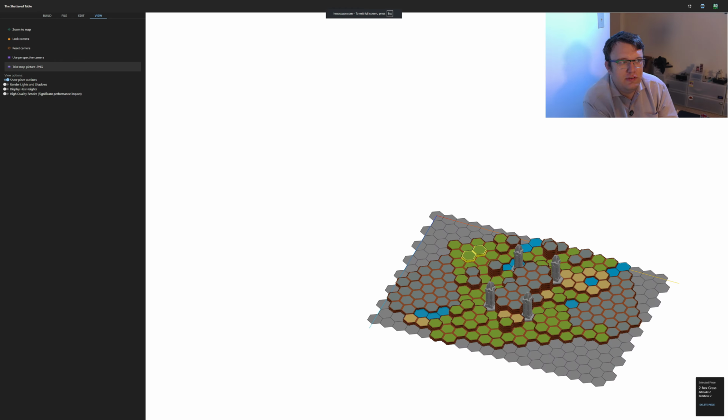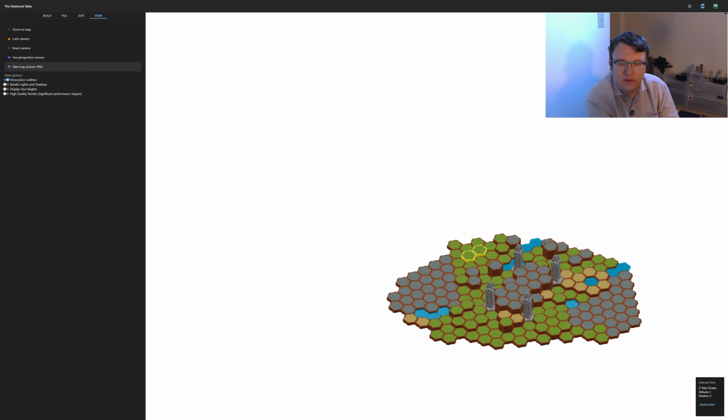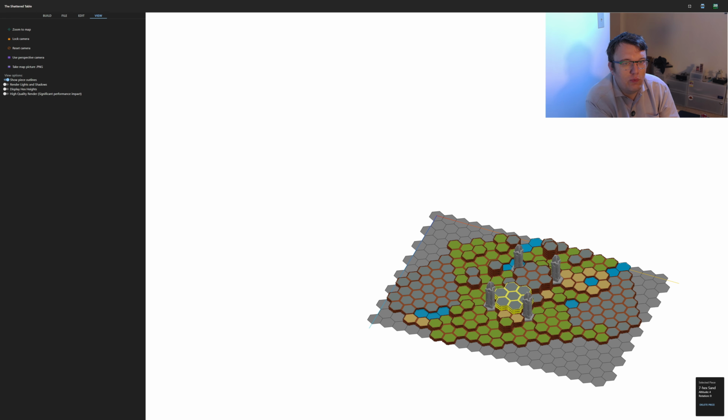So you're able to take pictures. Here it is taking a picture, and that is what the map portrait will be when you try to export. We also have view options.